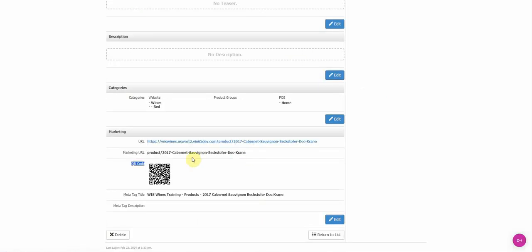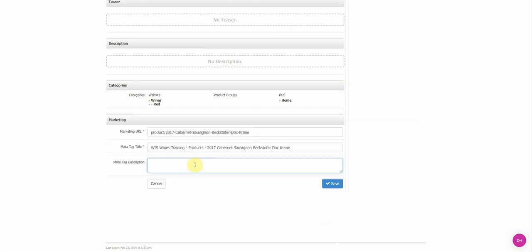You'll also see that you have a marketing URL that's going to be produced by the system, as well as a QR code. And then you also have some meta tag titles. If needed, you could also add some meta tag descriptions to increase the searchability of your product on the web.